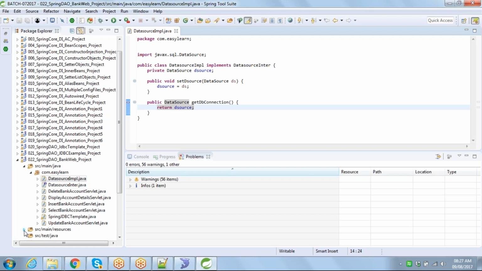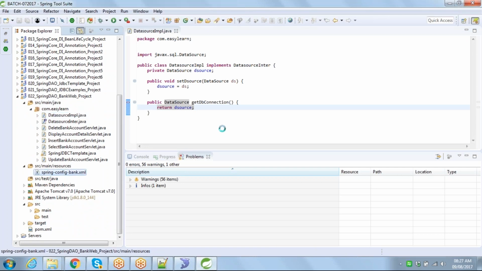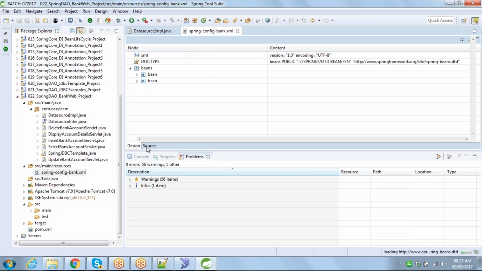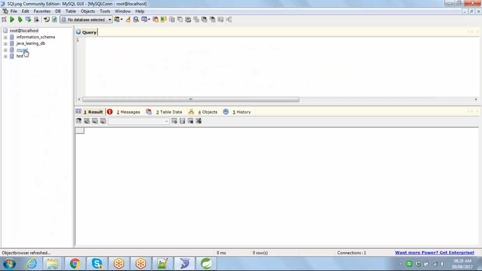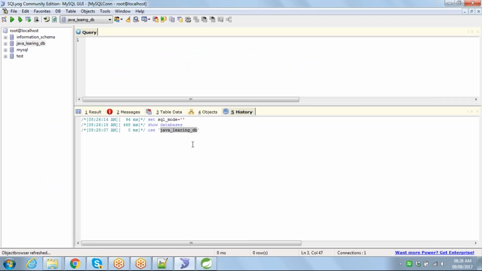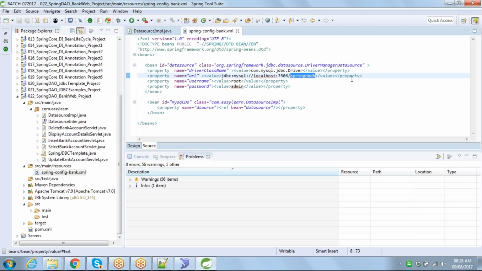We are injecting the data source. Let me go to src/main/resources. I have a Spring config bank.xml file. In this configuration file, let me see which database I am accessing. It points to the Spring HPDB database, but we are not using that database right now. We are using Java Learning DB as our database, so let me point to that database. I'm changing this, and the username, URL and passwords are all the same. So we are injecting; all these steps you are well aware of.